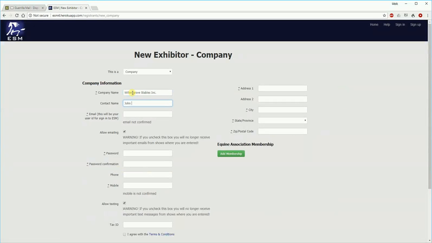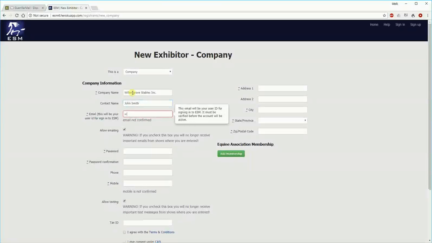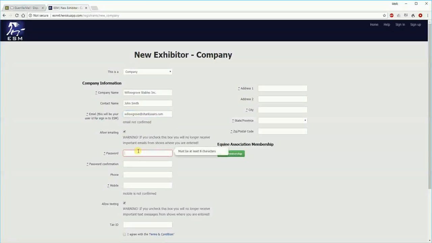Next, we're going to enter the email field, and that email will serve as the user ID for this account, so it must be unique, and it also must be valid because ESM and the shows will use this email account to communicate with the exhibitor. We leave Allow Emailing checked and select a password. The password must be at least 8 characters long. For security, it should include numbers, letters, and special characters.